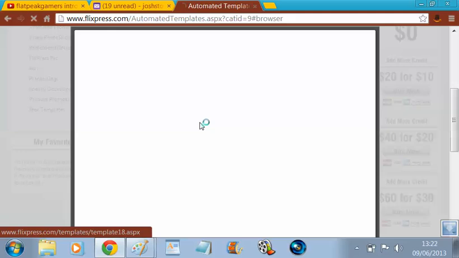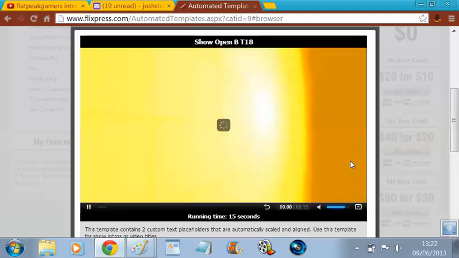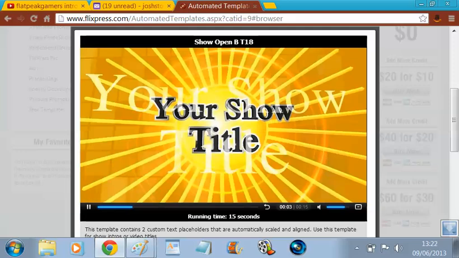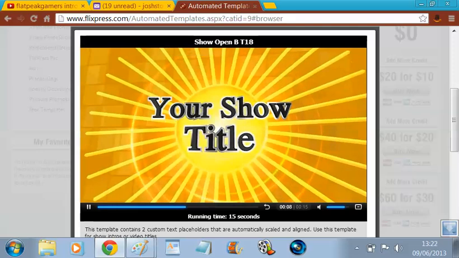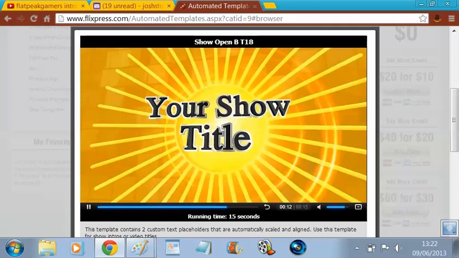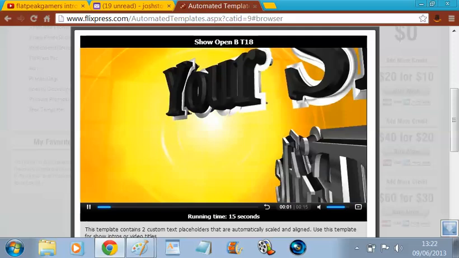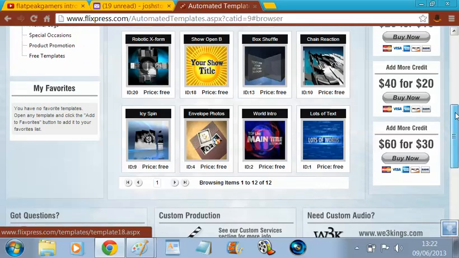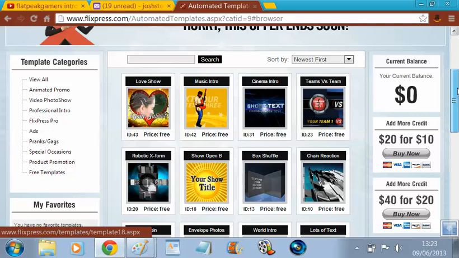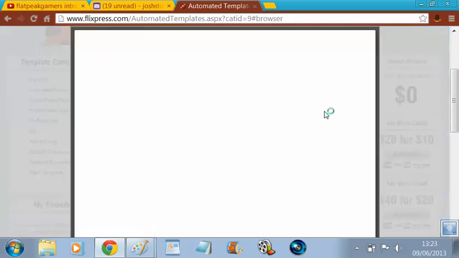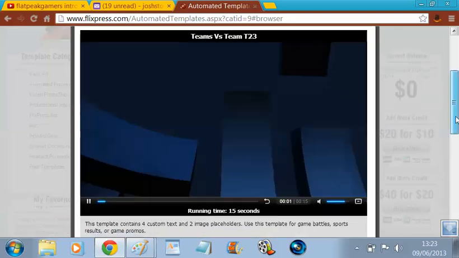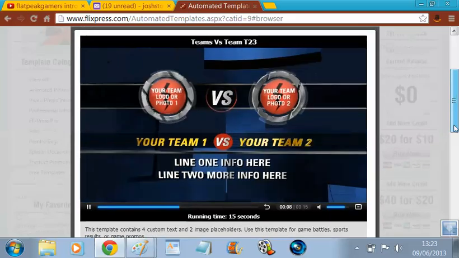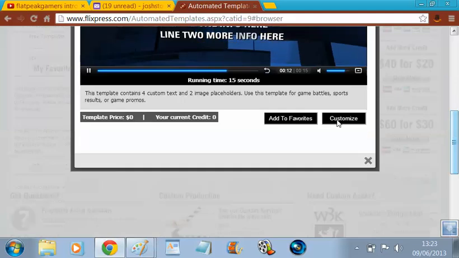Alright. Gonna do this one because it's got no pictures. So you just do one that you want, but I need to do one that has at least one picture. So it looks like that without me editing it. So you come down, click customize.